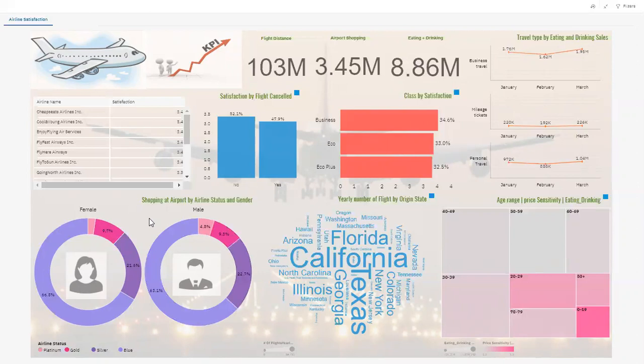This is a donut chart that is showing the sales that are made from shopping at the airport, and it is sectioned by gender, male and female, and also shows the airline status. We have four statuses: blue, silver, gold, and platinum. Here it is obvious that there is more revenue from shopping with the blue status. Even for female we have 66.5%, for the male it is 63.1%, and the least is coming from platinum here.